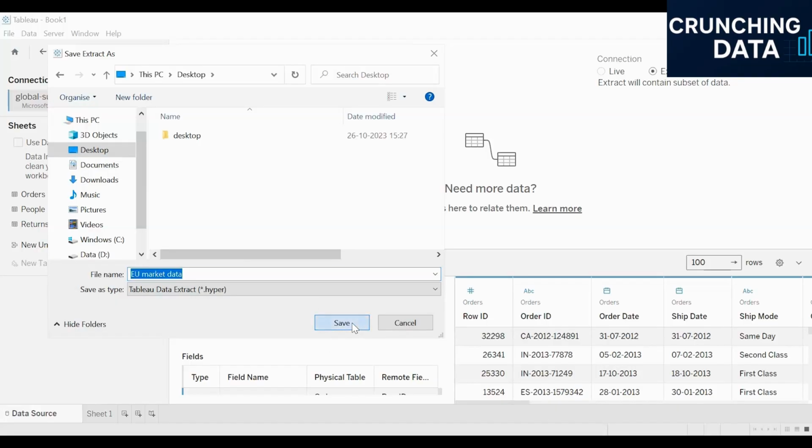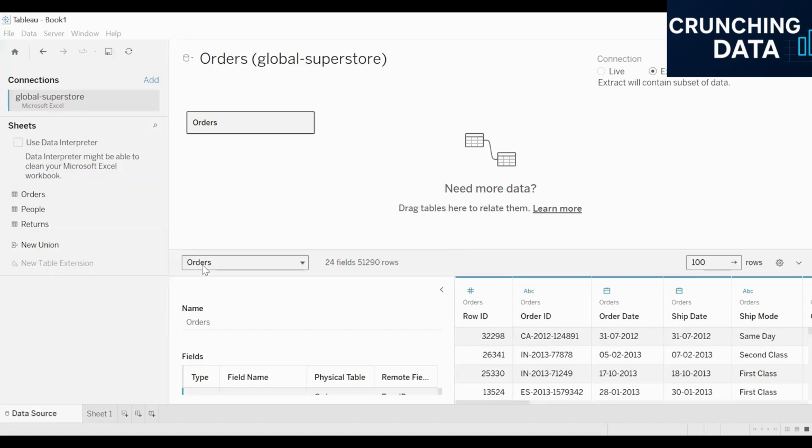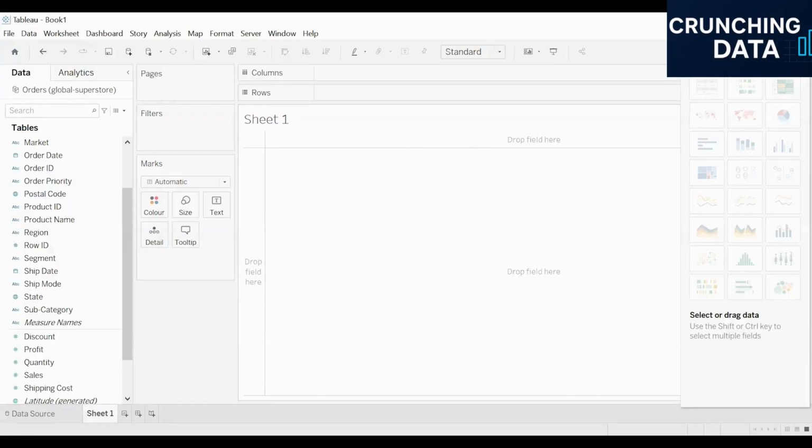Let's select desktop. Now I want to change the data source. I don't want to use this global superstore data anymore. I want to work with the newly created data set. For that, I'll change the data set from over here. So let it create the data set. It would take a few seconds to create. Okay. It has created the data set.